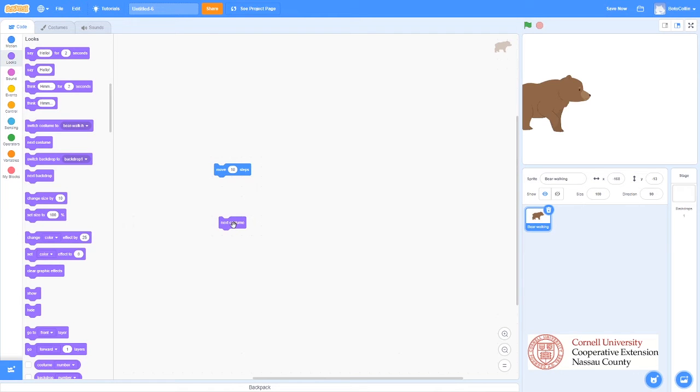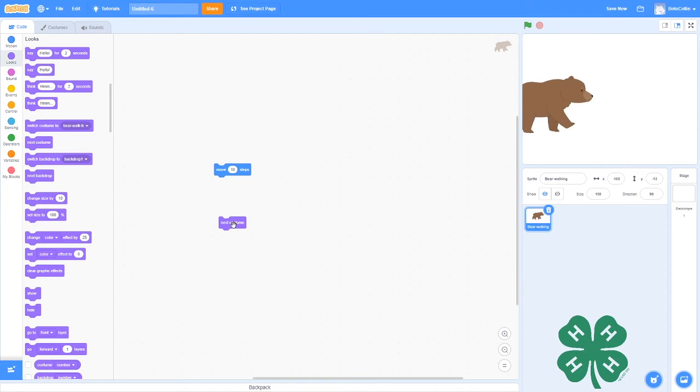Now if we click on this, you'll see that it'll flip through the costumes. He won't actually move though. He'll just keep cycling back through all the costumes, and you can start to see how this looks like he would actually be walking, but he's just not going anywhere.